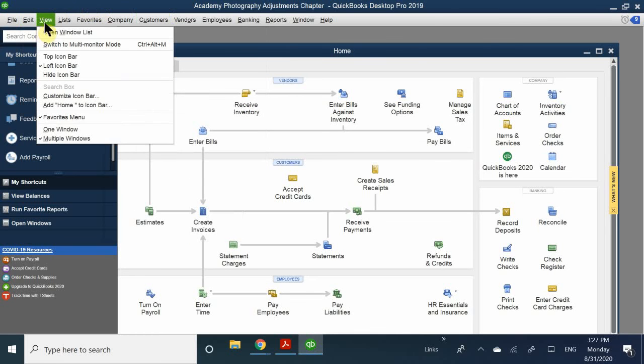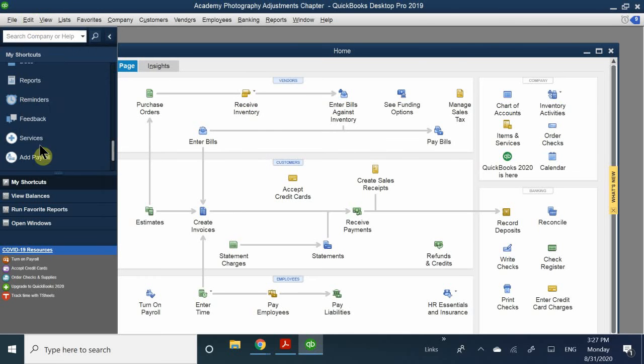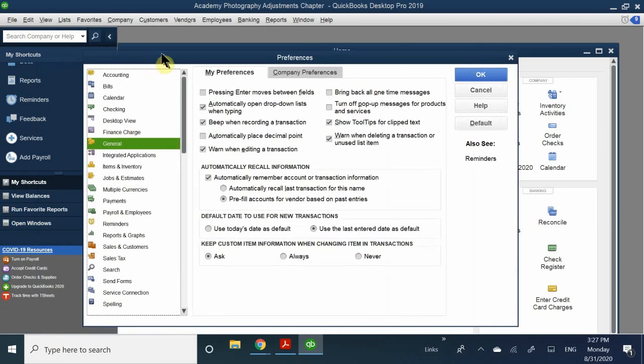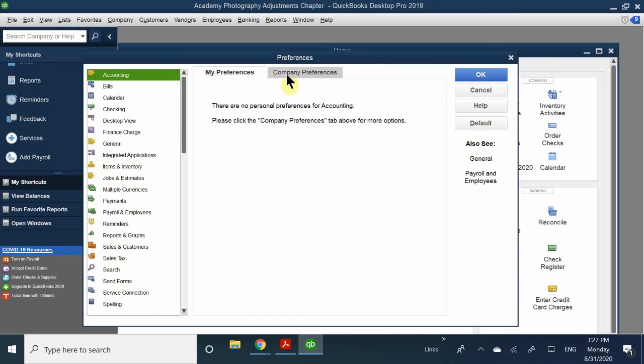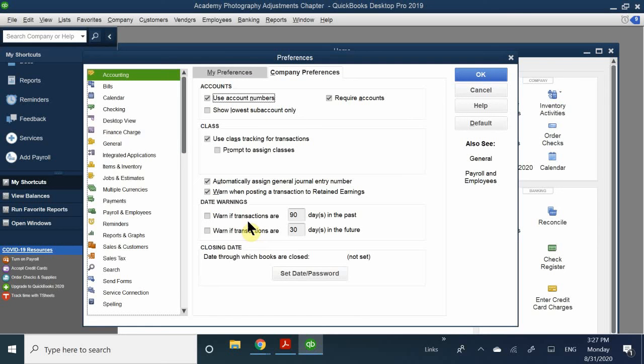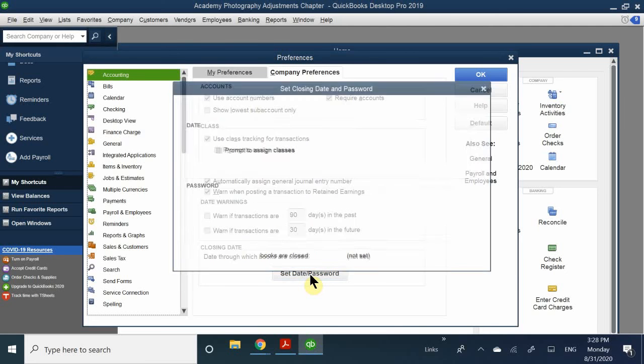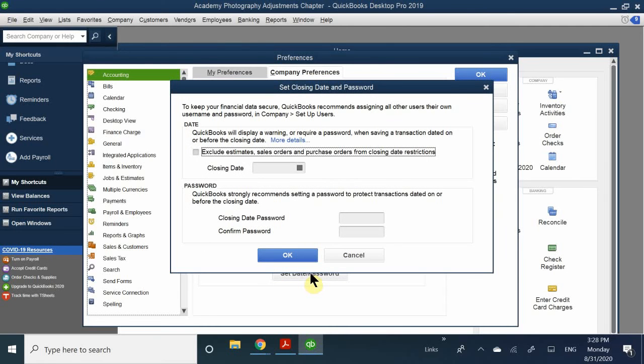The way that the book shows you is to go to edit preferences, and then we're going to go to accounting. We're going to go to my company, and there's a section where you can set the closing date right here. That's where you can select this and say, I'm going to close my date and I'm going to set a password. It's going to ask me whether to include my estimates and whatnot. Sure, why not?